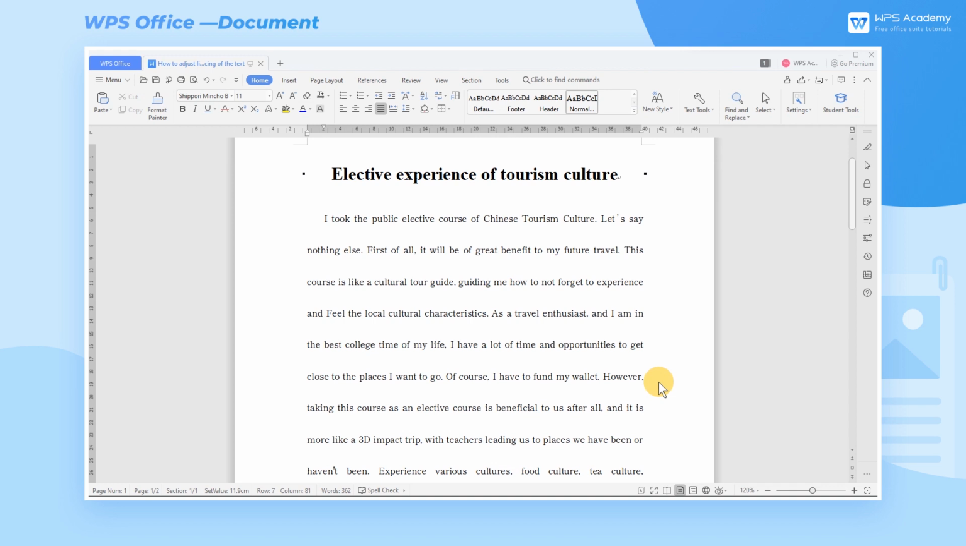After we finish editing the text content, we need to adjust the font size and line spacing of the text in order to make it easy to read. So how can we adjust line spacing of the text? Take this document as an example.